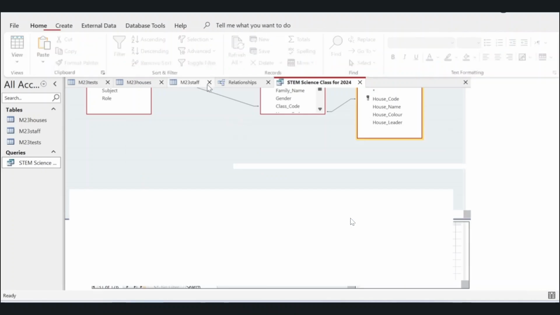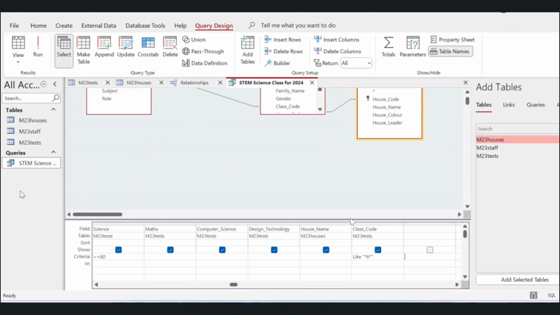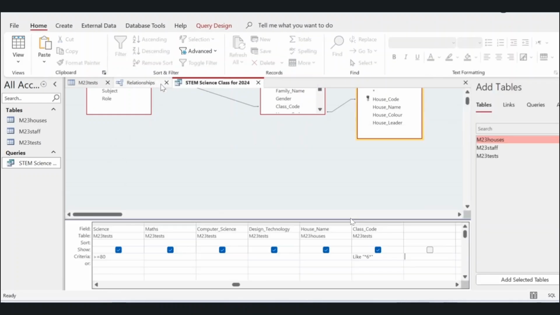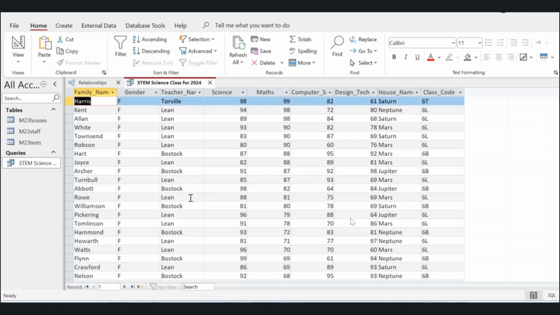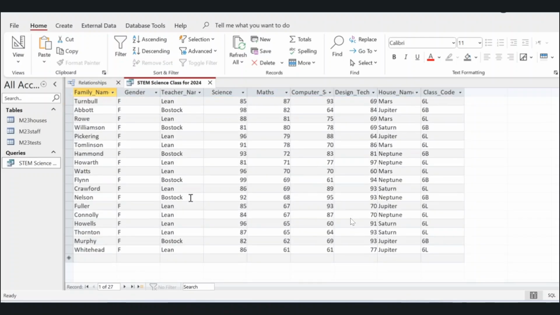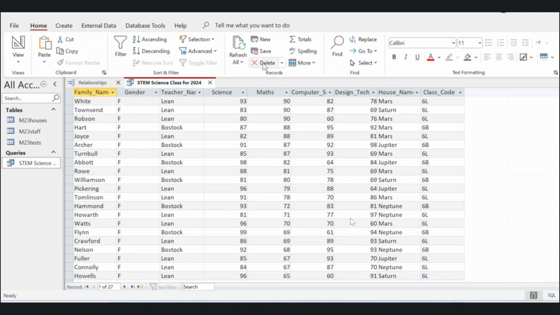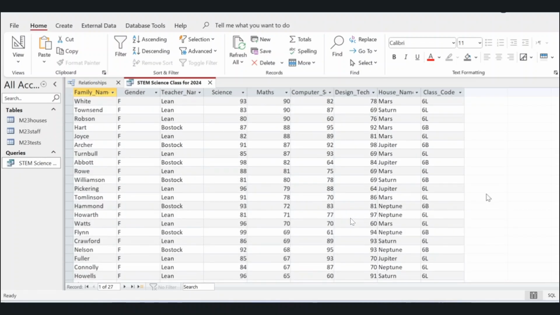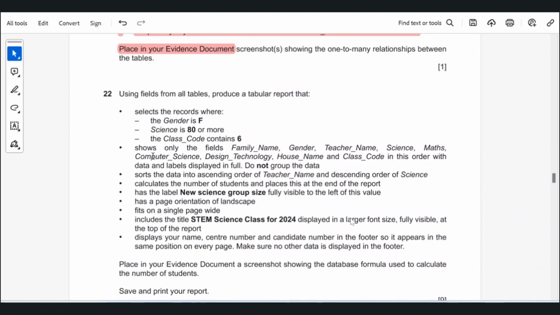So close this table. Now we'll run the query. See, okay, close all this. Now we have 27 records. You can see all F, science is more than 80, and all class codes contain 6. Right? Then now we have to make the report.